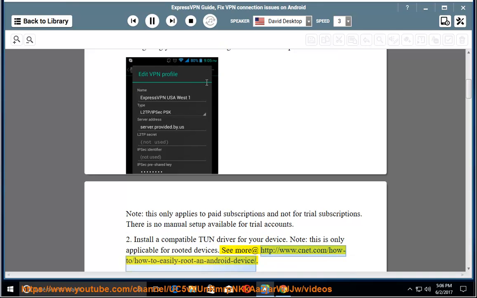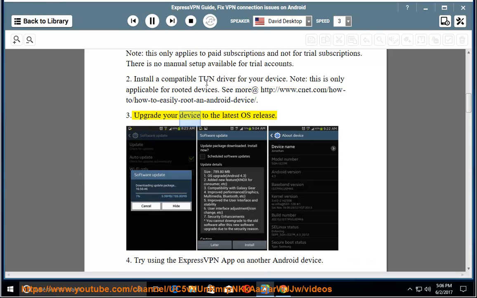See more at http://www.cnet.com/how-to/how-to-easily-root-and-android-device. 3. Upgrade your device to the latest OS release. 4. Try using the ExpressVPN app on another Android device.